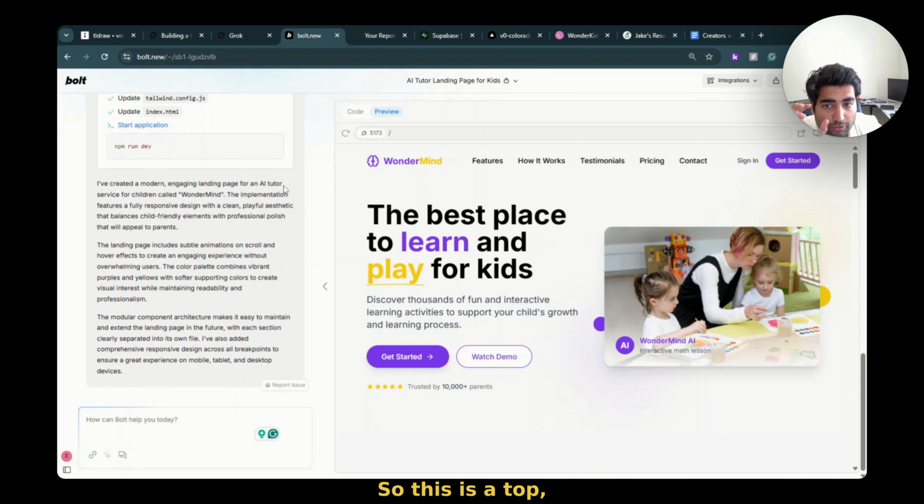So this is a top hack that I have given you. Use images, use these hacks that I'm giving you, and you will have beautiful landing pages. We are going to deploy it in a second, but we are going to make another one in just a moment for my agency that I'm starting. And I'll show you an even better hack. So let's go back to this.